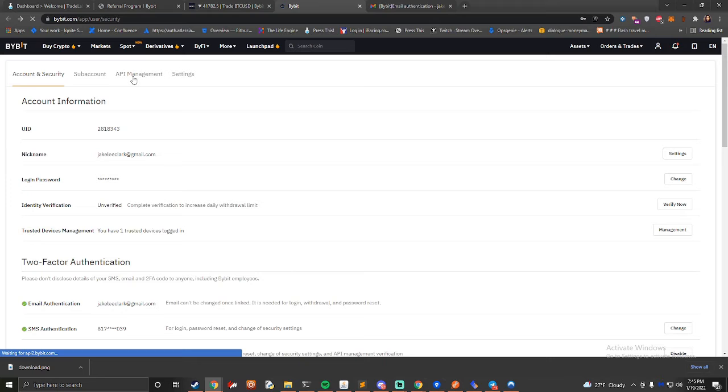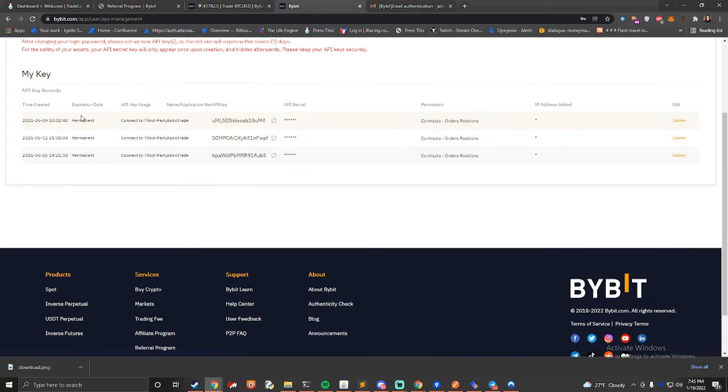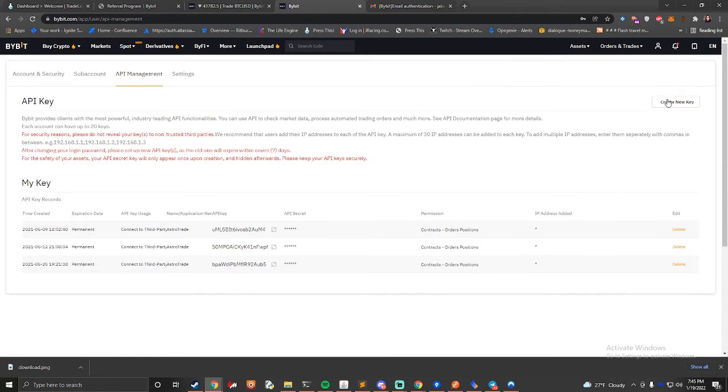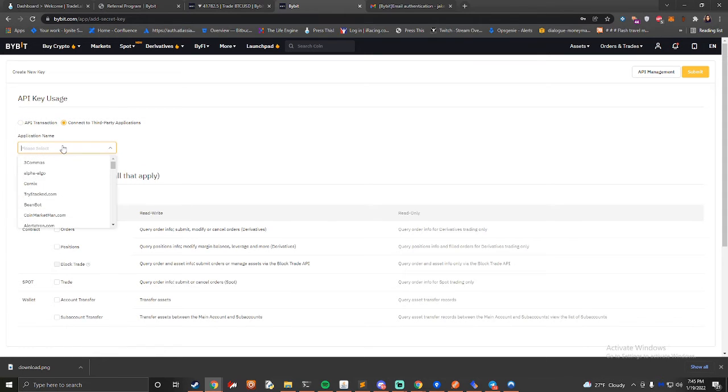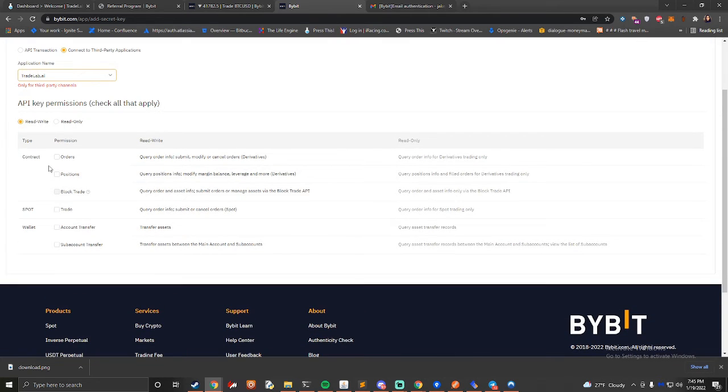We can then click API management and we can click the create new key button. We then want to select connect to third party applications and we want to search for TradeLab. When it comes to permissions, it's always up to you. If you plan to do contract trading, you'll probably want to select orders and permissions so that we can both place orders and track your positions for you.